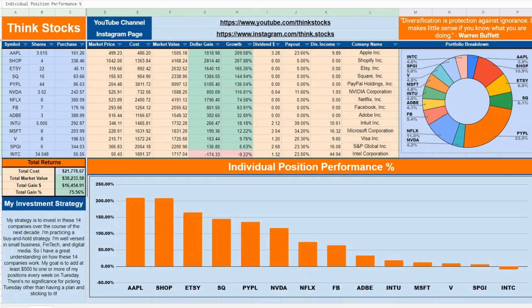What's going on, guys? We're going to skip all the intros today. We're just going to dive right into how to make this dividend portfolio tracker.